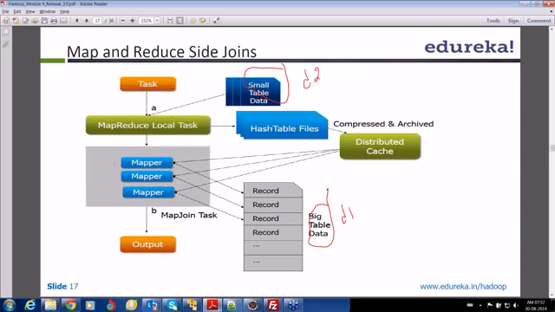These are all the multiple mappers which work on the splits. You can call them records or splits. These mappers work on each split of the large data. What they do is they load this smaller table data into memory. So this hash table is in memory.